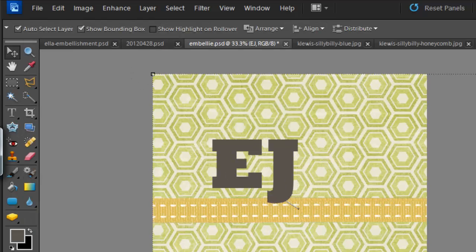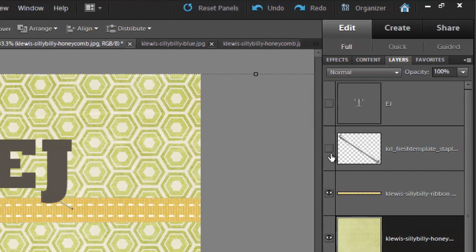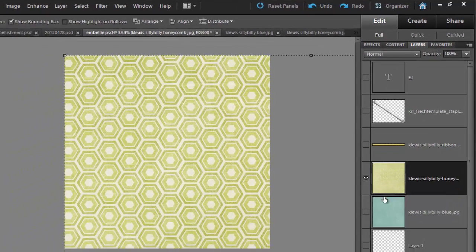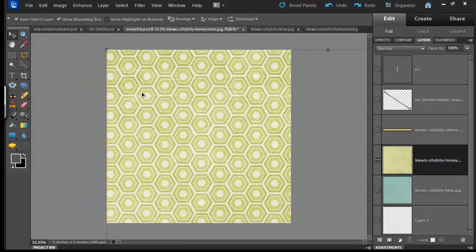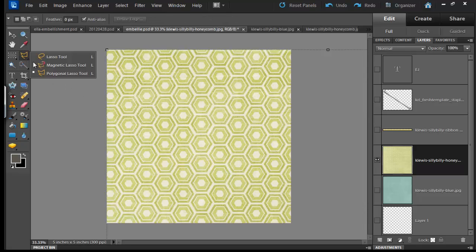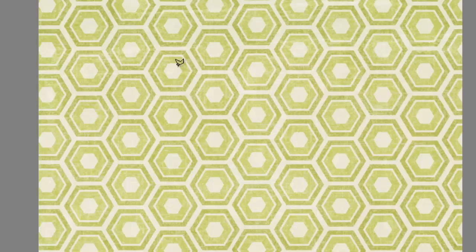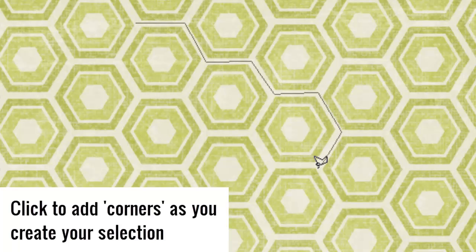Now that I've got all my bits and pieces, I'm going to create the embellishment. I'm going to start off with this hexagon pattern and I'm going to cut out a random shape from the hexagons. I'm going to use my polygonal lasso tool. I'm going to zoom in and I'm going to click for each corner of the selection as I follow it around. Now I'm not being too fussy. I think this will give a nice hand cut kind of look to my embellishment.